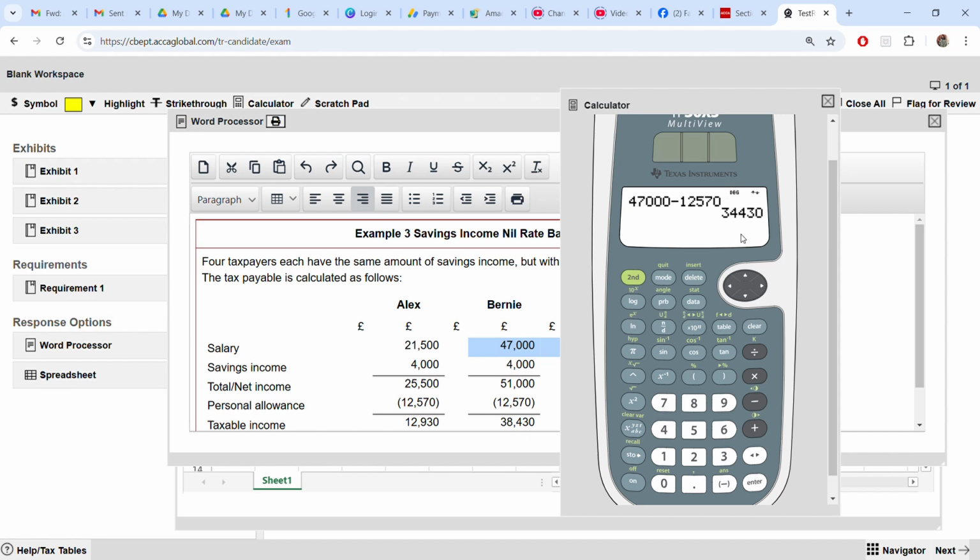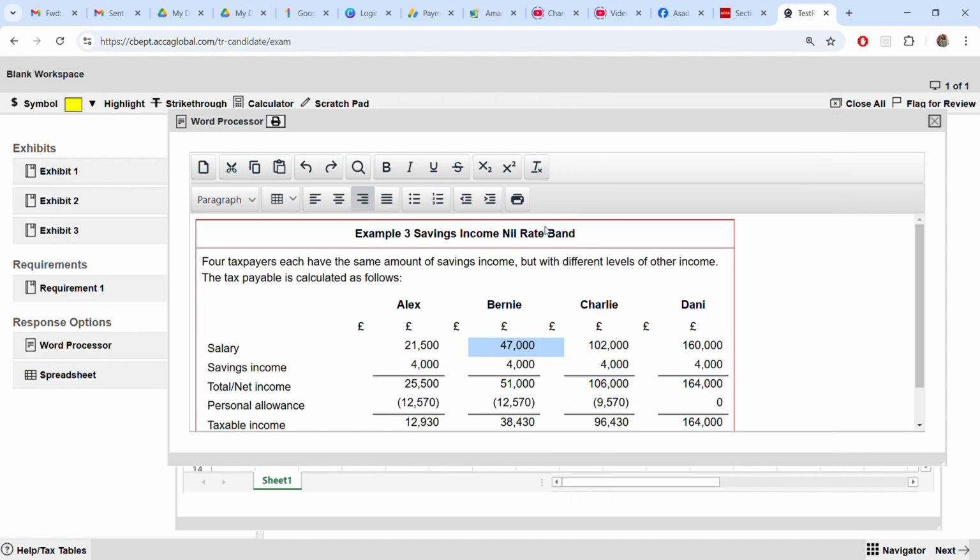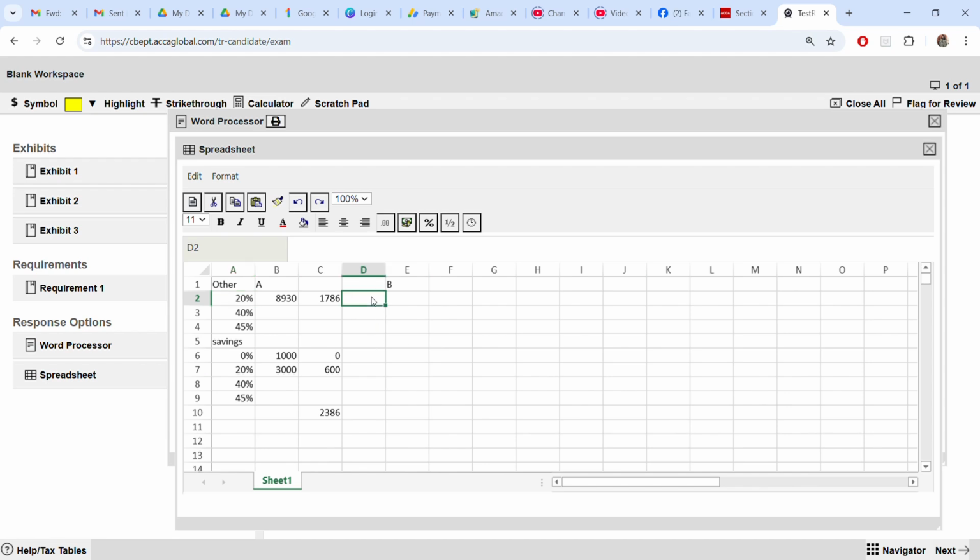So which is 34,430. So it falls fully under the basic rate, 34,430. So this will be taxed at 20%. It will be taxed at 20%. 20% into this. Done.